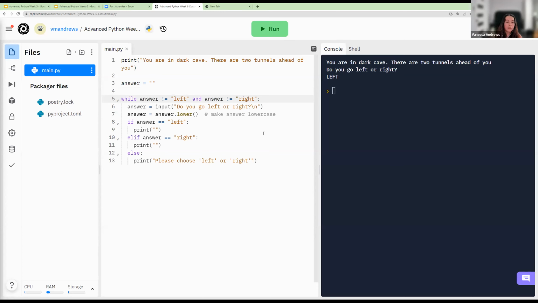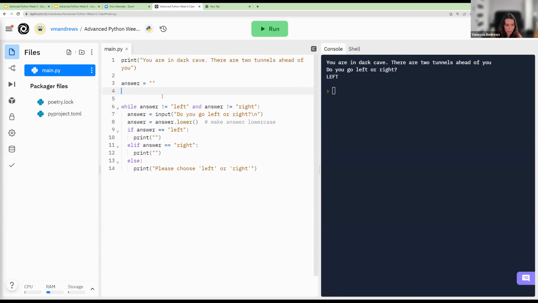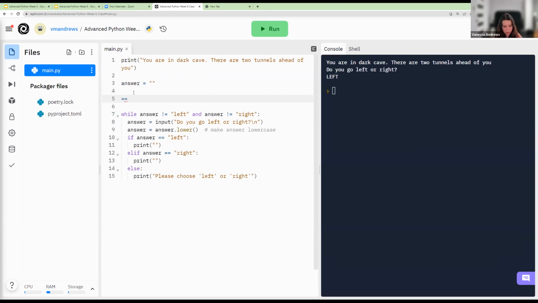Okay, cool. Right, just a reminder, these two symbols together need no spaces, and this is called the not equals operator. So if I read this aloud, it means while answer is not equal to left and answer is not equal to right. If you remember, it's basically the opposite of the equal sign, which checks if answer is equal to. This checks if answer is not equal to.